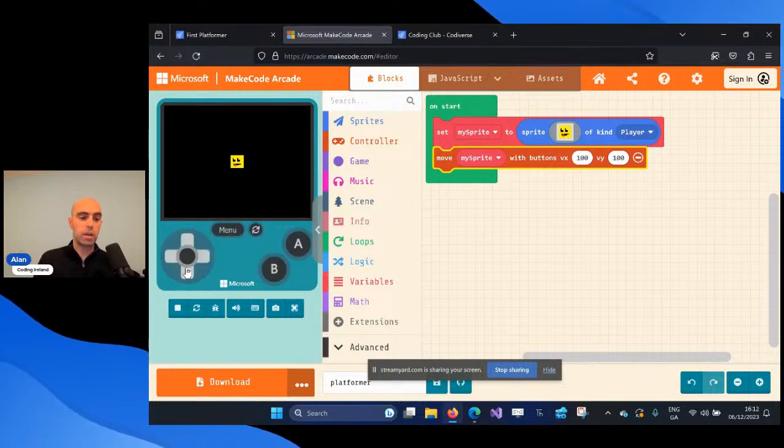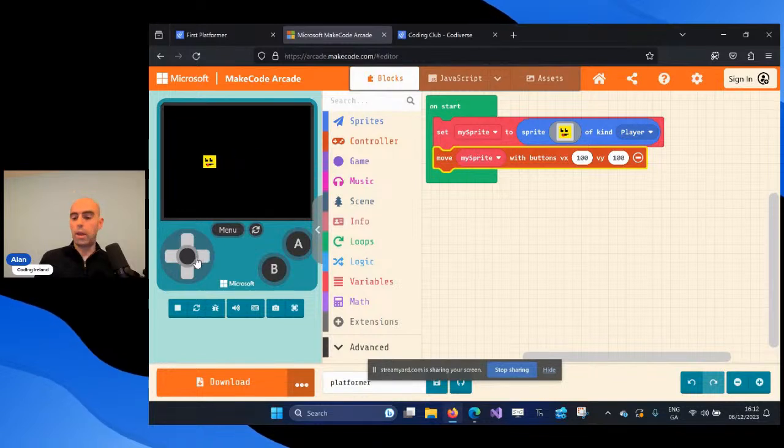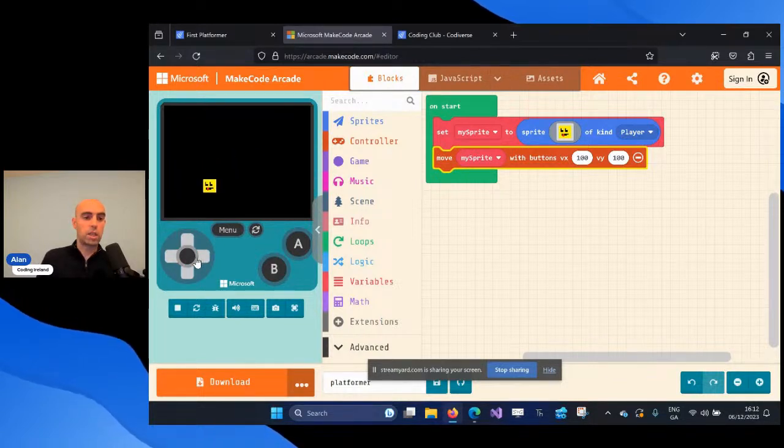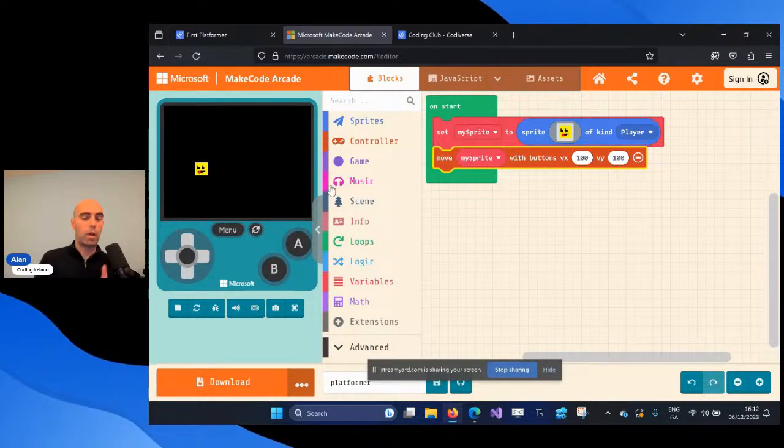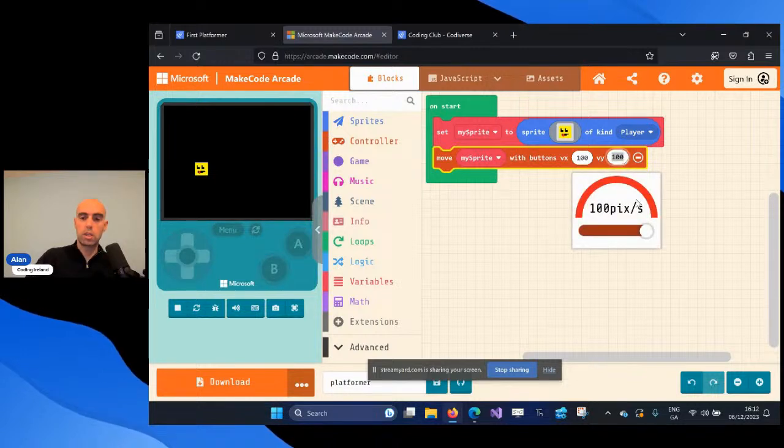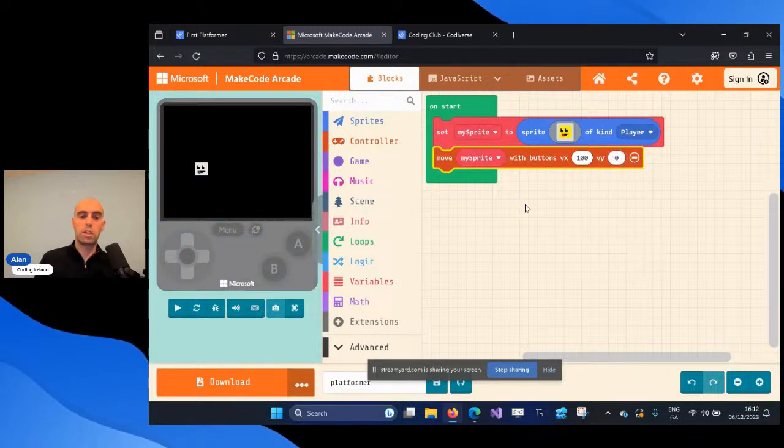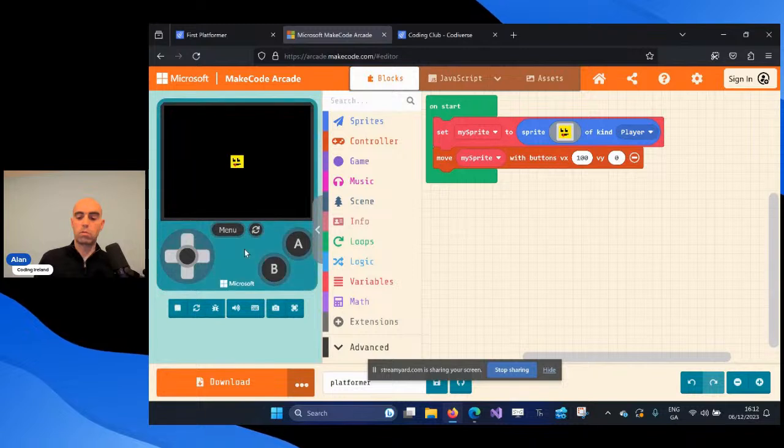So if I actually go left and right, you can see that I can control my sprite. If I go up and down, using the keys on my keyboard, I can move up and down too. Now we don't want to move up and down, so I'm going to change the VY by clicking on the number and changing it to 0. My code will reload. And now I can go left and right, but when I press up and down, it doesn't move my sprite, and that's exactly what I want.